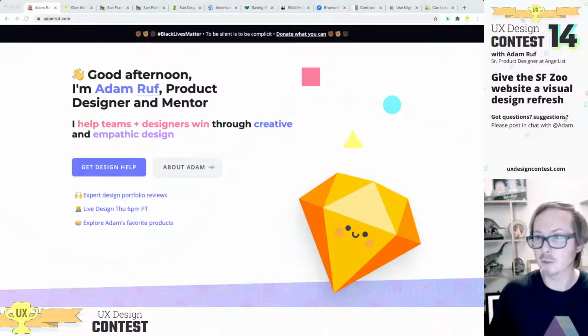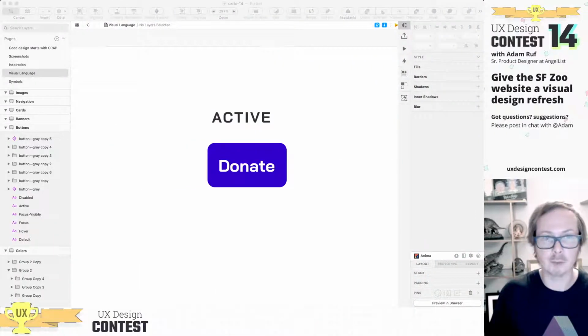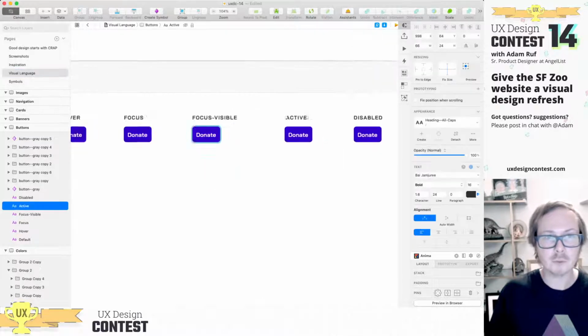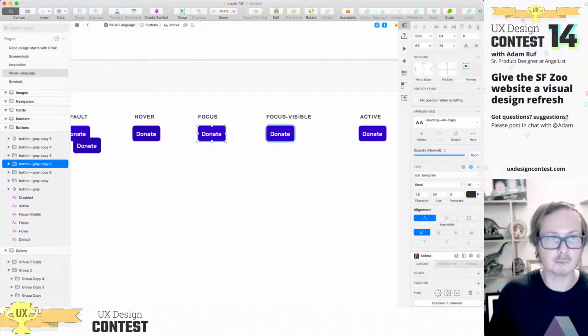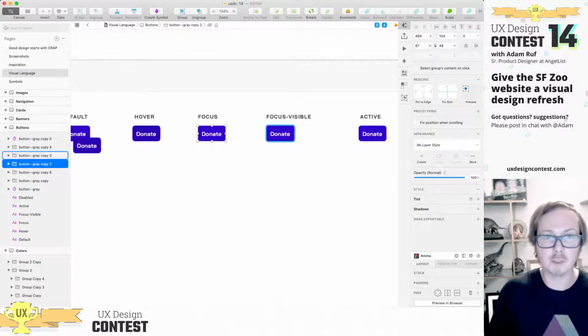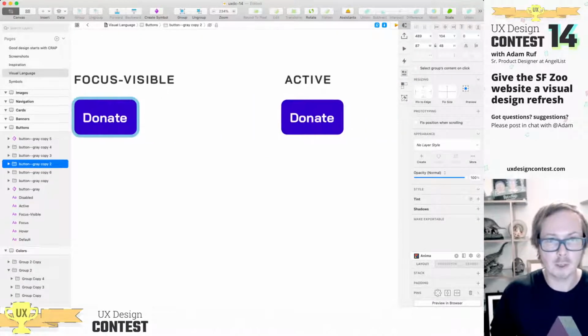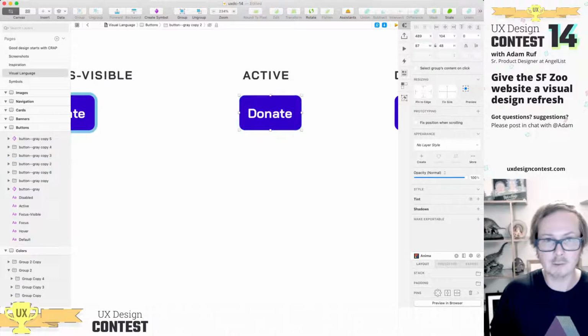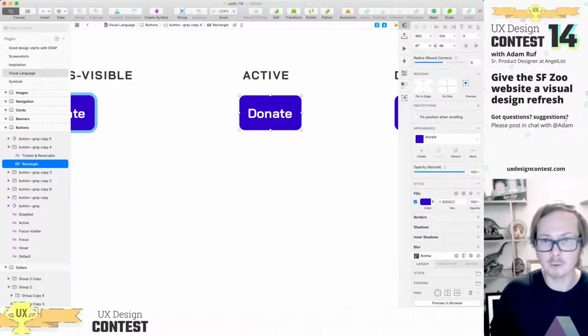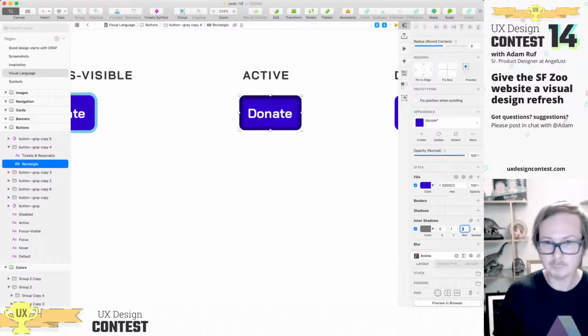Back to Sketch. There we go. So I have the focus set up as basically the same as default. I have focus visible with that box shadow without any blur. For active, I'm going to use an inner shadow. Basically going to be reversing what I'm doing for focus visible.